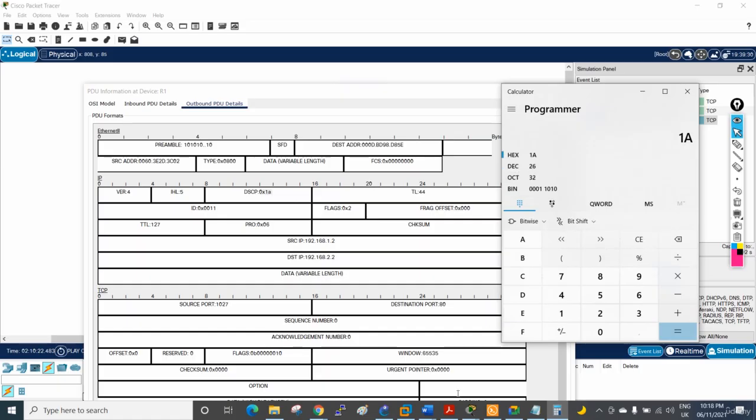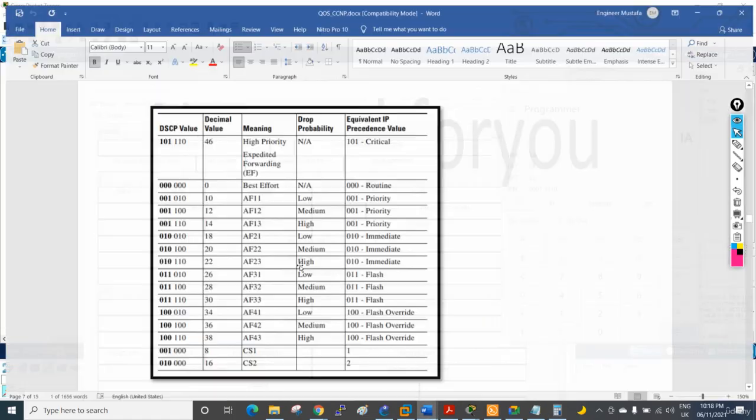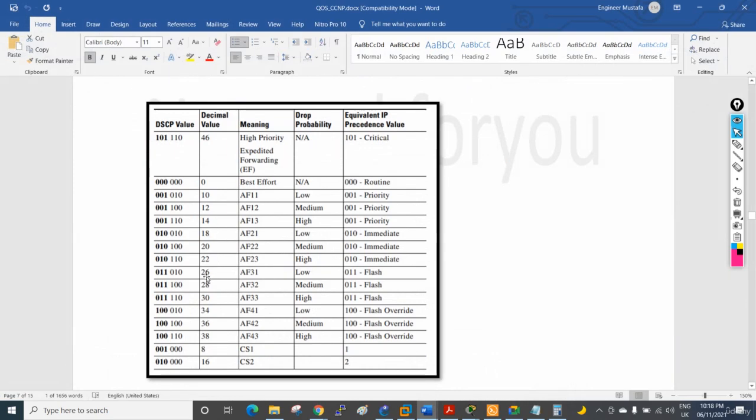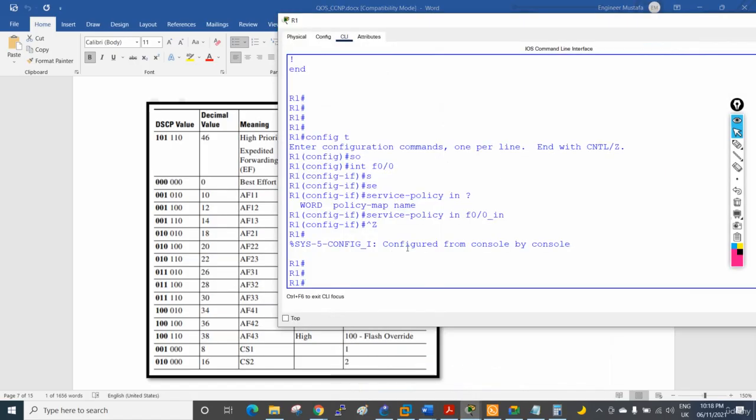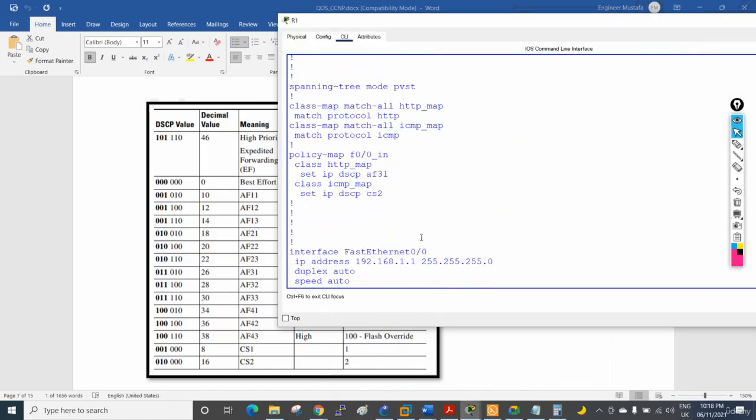So now I can go to the chart and say 026, this one. When we check 026, this is nothing but AF31. So we applied AF31. Let's see what we applied, where we can see in the configuration here.